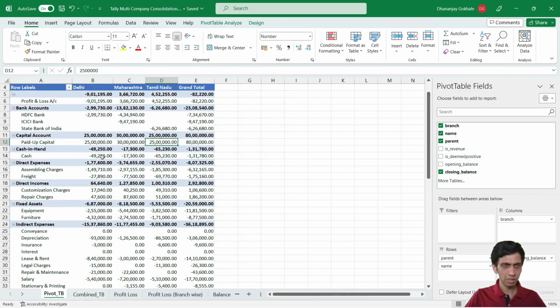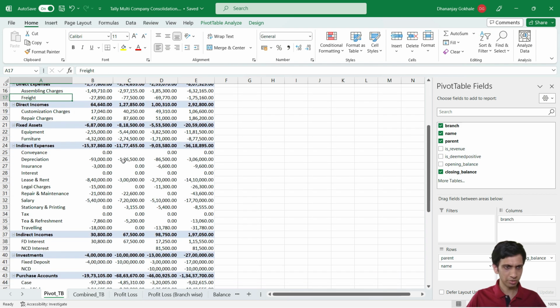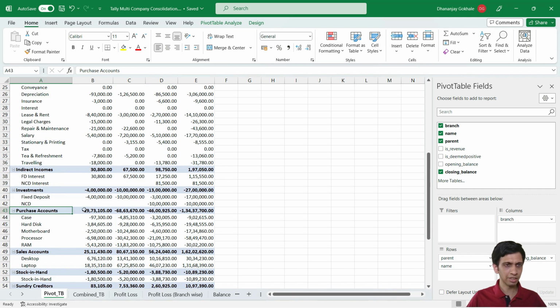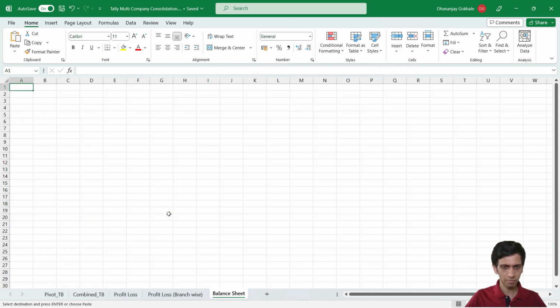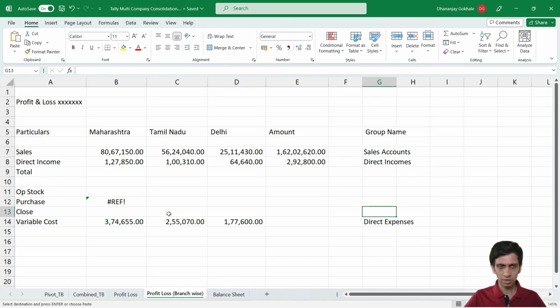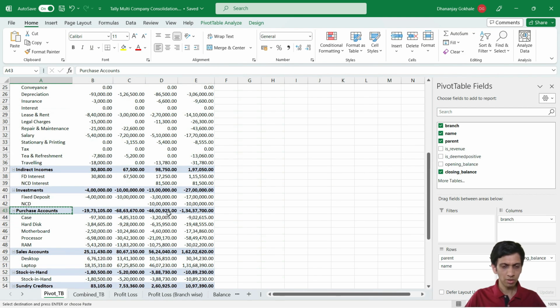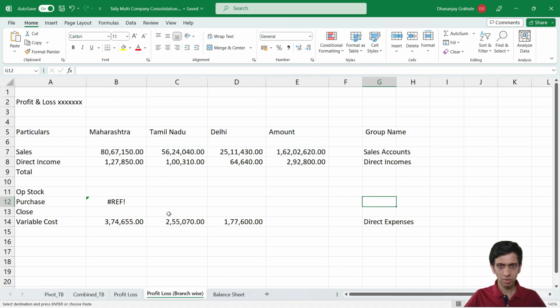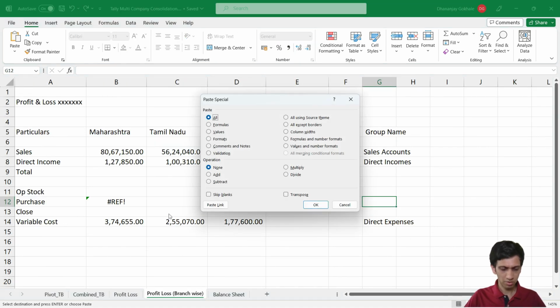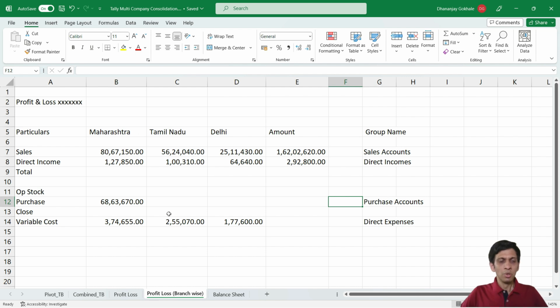Same way for purchase. For purchase, you need to check the exact group name. Okay, purchase accounts, purchase. So this way you can link based on the group.